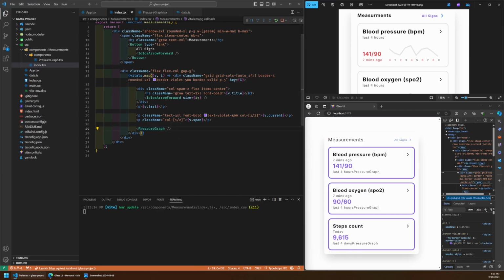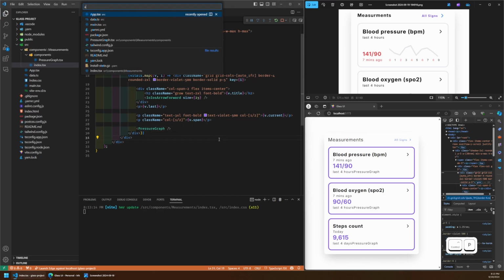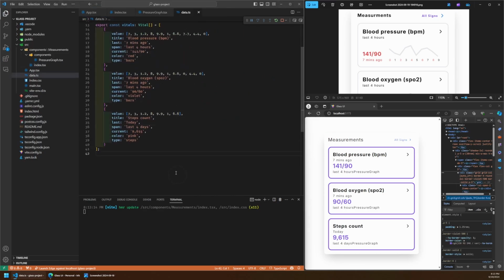Now for our pressure graph, we're going to need some more data. So going back to the data, we've got our vitals range. This is just an array that starts from 0 and ends at 9. So we're going to use it for these numbers and for laying out this graph here. And again, we've got the days range.